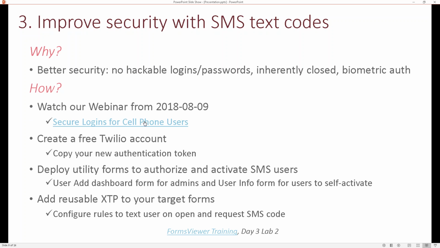How do you do it? Well, take a look at our webinar from August 9th. We do have a downloadable package. You can see at the very bottom of this slide, you can download our training from September. It's the Lab 2 from day 3. You will need to create a free Twilio account. Once you go beyond a couple thousand SMS text messages, Twilio will start charging you 1 cent or so per text. It's pretty cheap, so it's not really a big issue.